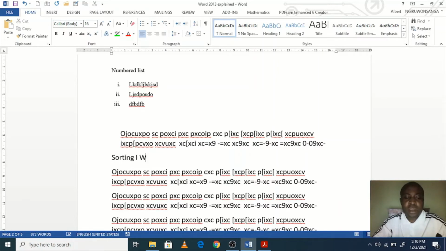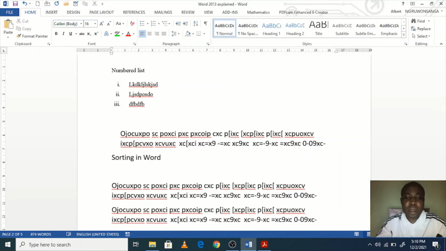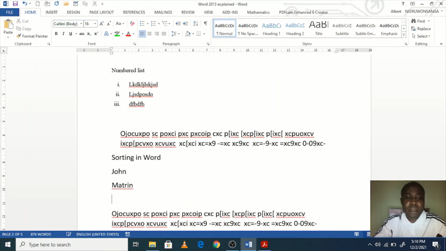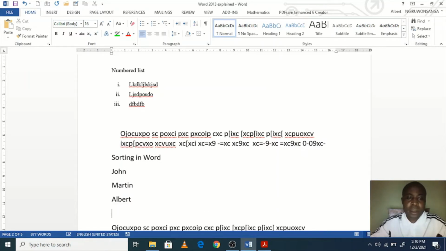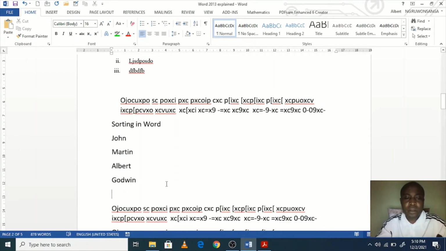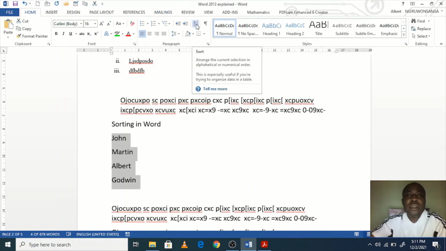Sorting. You might ask yourself how I can sort a list of maybe names like John, Martin, then Albert, Godwin, like this. How to order this list? We select the list, then we go to paragraph and we locate sort.